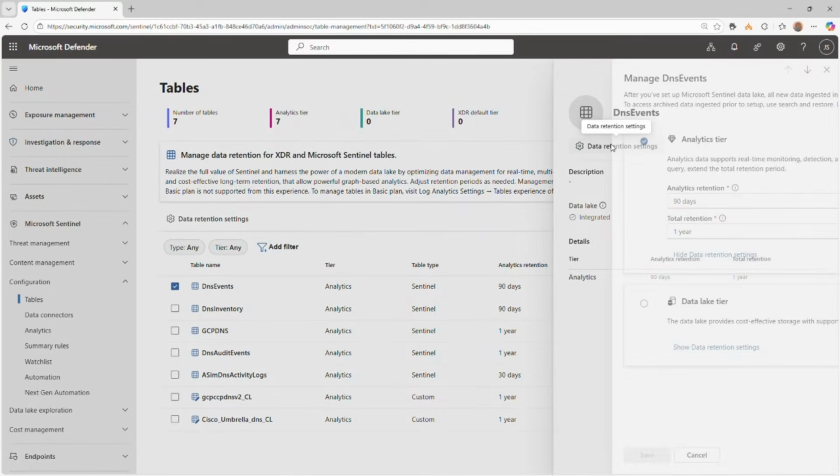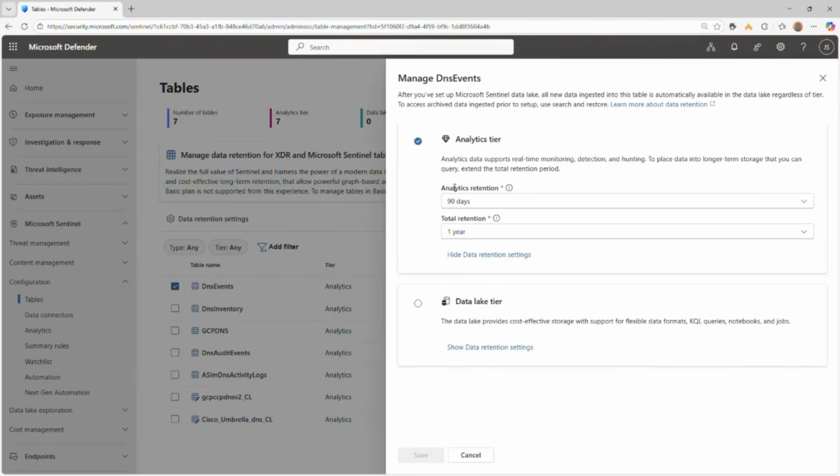As you see right now, this table has an analytics retention, so the data is retained in the analytics tier for 90 days, which, as you probably know, is included in the cost of analytics ingestion, and a total retention of 1 year. This means that the difference between 90 days and 1 year, in this case 9 months, will be kept only in the data lake tier. Okay, that's an important thing to mention. I can, of course, change these values to whatever I like.